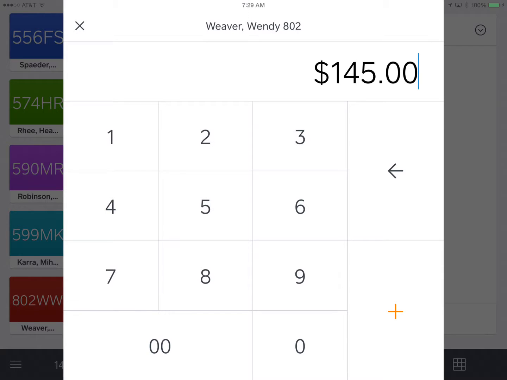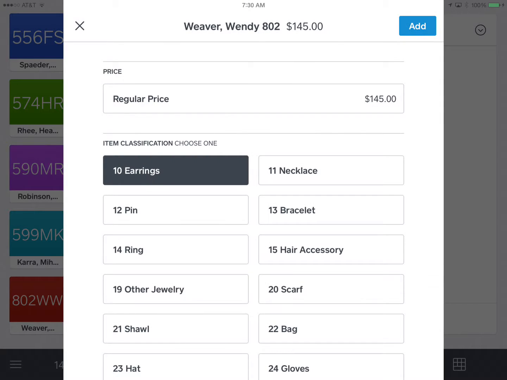And just want to show you, if you have made a mistake, this back arrow key on the right, you can back up and redo it and re-enter. And then when you have the number correct, you hit this orange plus sign on the lower right. And that will add the item. Now we have to add some details, including the type of item and the inventory number.